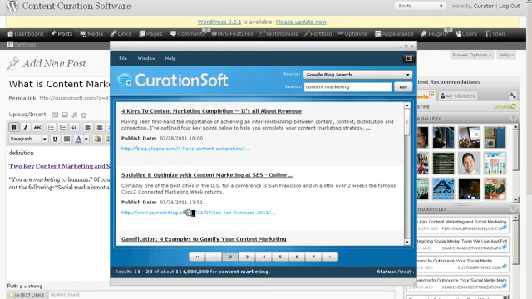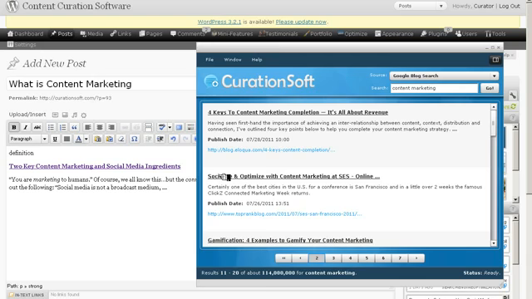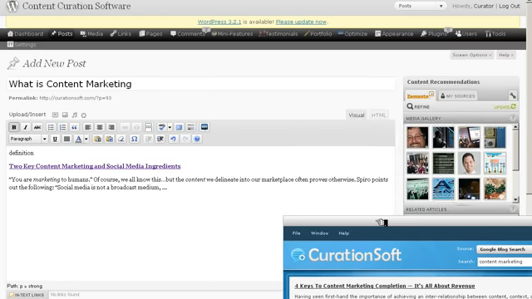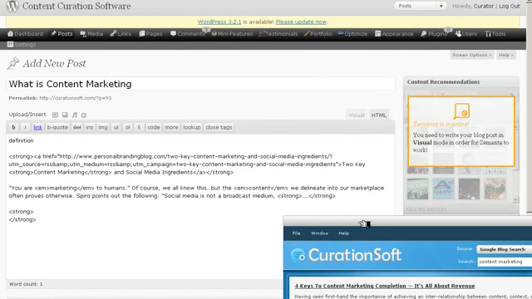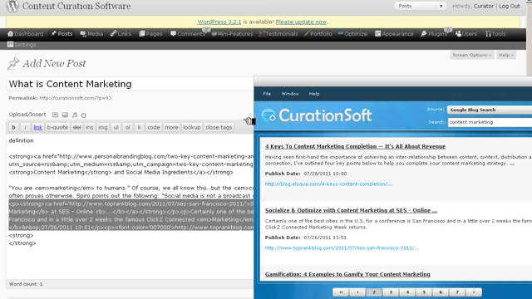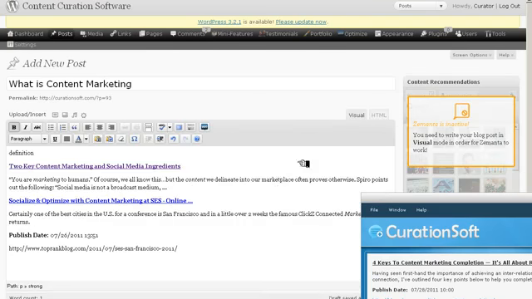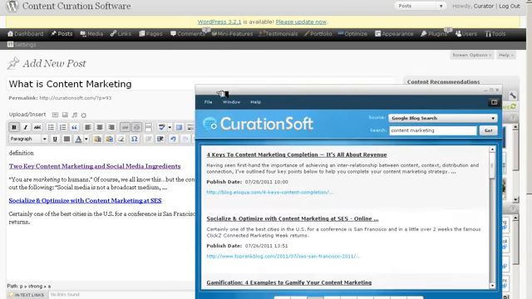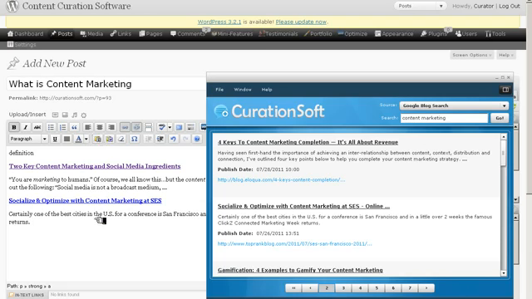I recognize Top Rank Blog, and Socialize and Optimize with content marketing. Now this isn't what I used in my actual final post, but just as a demonstration, let's say I check that out. I trust Top Rank Blog and Socialize and Optimize, drag it in here, bam, and there it is. And as you can see, it's drag and drop easy. It took me a lot longer to show you how to do this than it does to do it.